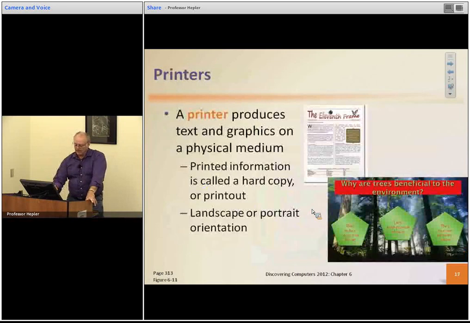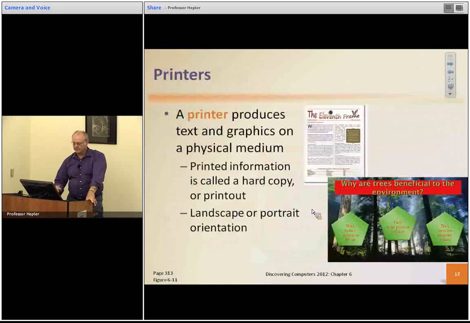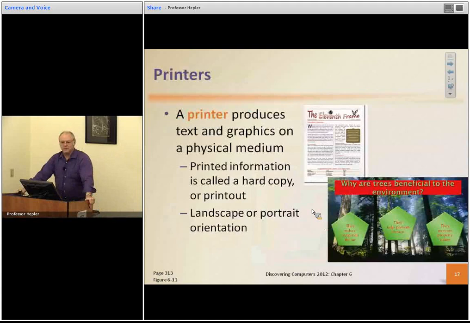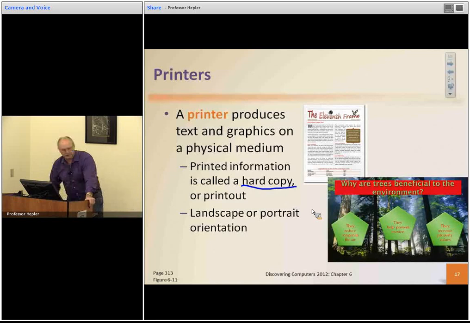Their days are numbered. Printers. Now we're actually putting something on a physical output. The monitor's just light. So a physical output, a piece of paper or something. A physical medium. Hard copy is the phrase we use. Something you carry around.